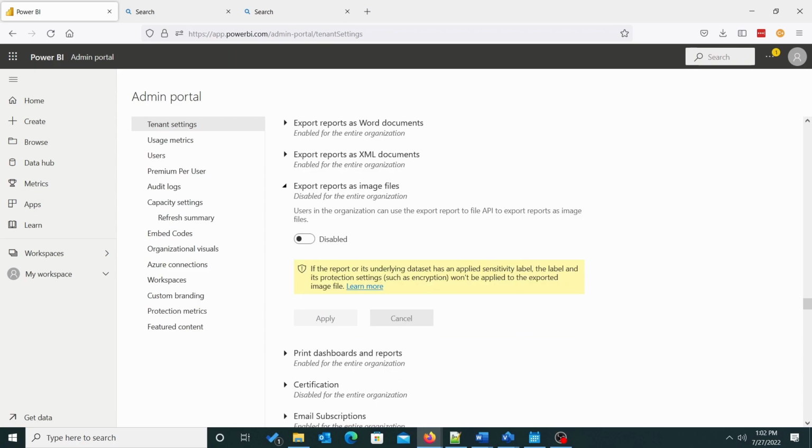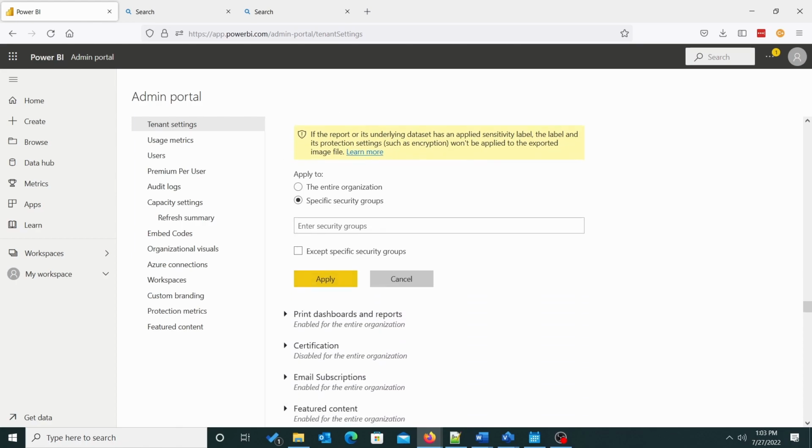So export reports as image files. You can use an API to render a report as an image. But if you have a sensitivity label applied, the protection settings such as encryption won't be applied. So yeah, I would turn it on, but maybe only do it for a subset of people who do it for a very specific reason, because I don't see that a lot of people are going to use the API to render reports as images. Maybe only a small subset of users. So I would actually turn it on and then use a specific security group for that.